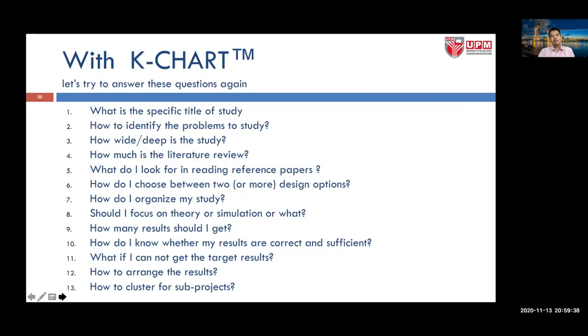Okay, let us look back on the question that we have thrown before. Let us try to answer this question again. What is a specific title of study? With K-chart, you would be able to answer that. How to identify the problem? Yes, with K-chart, you can identify the problem to study. How wide or deep is the study? Yes, we can identify the breadth and the depth of the study by having more layers in the system, right? How much literature review? Okay, yes, you can determine the numbers of literature review that you need to consider.